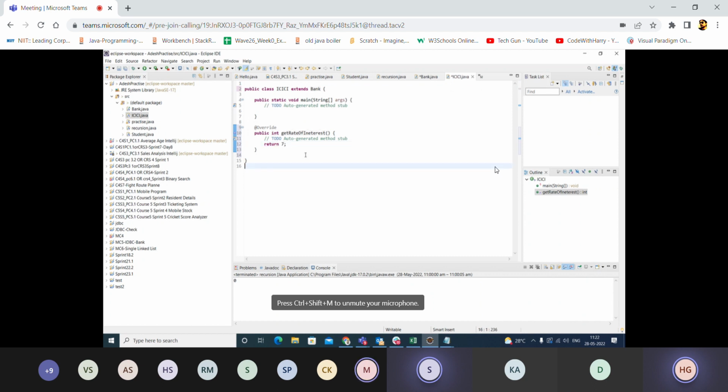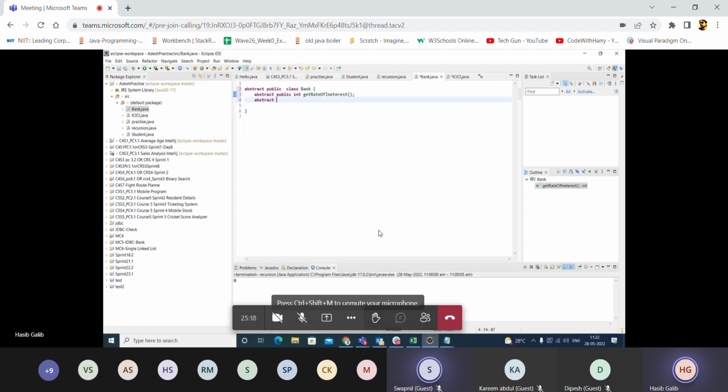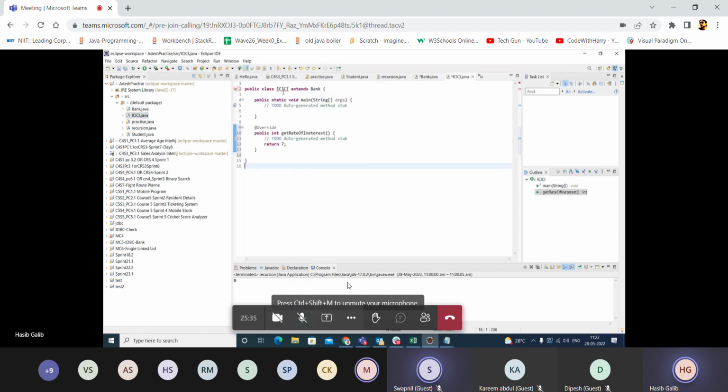Got it? So that means whenever you have a child class from an abstract class, the child class of that abstract class must and should have the definition of all the abstract methods that are there in the parent class. So if in a bank I have another abstract method, if you go to bank, in a bank I have another abstract method, public abstract void message. Tell me, message is an abstract method or a complete method? Abstract method.